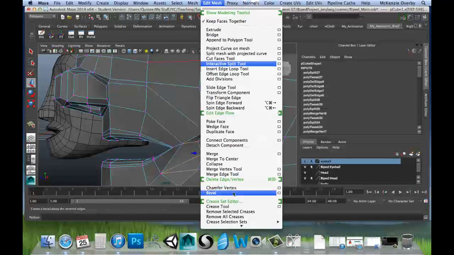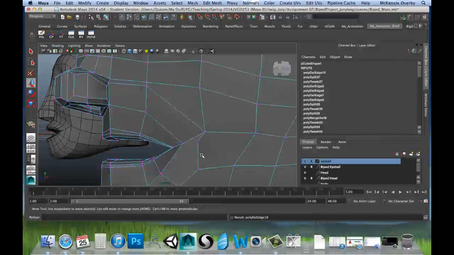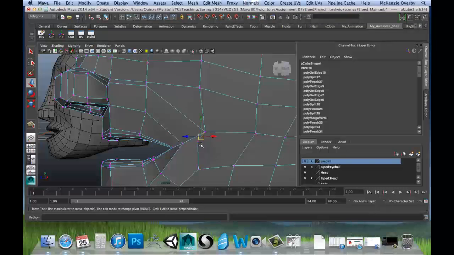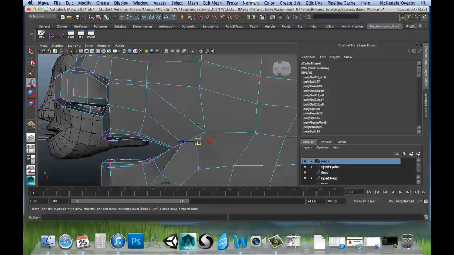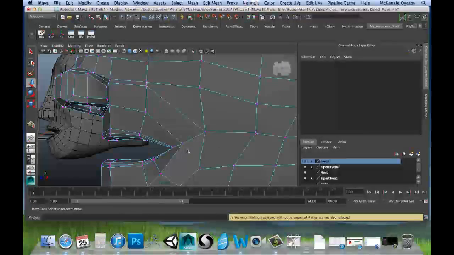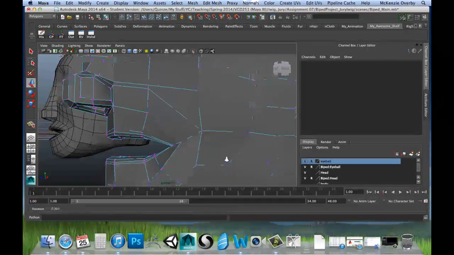We'll go to Edit Mesh, delete Edge Vertex. I have a vertex in there still, so I guess my vertex tool failed me, but I can just grab it and delete it, just like that. Okay.